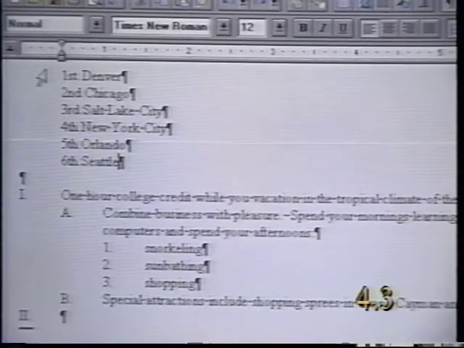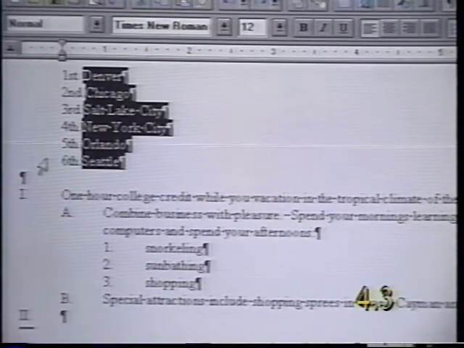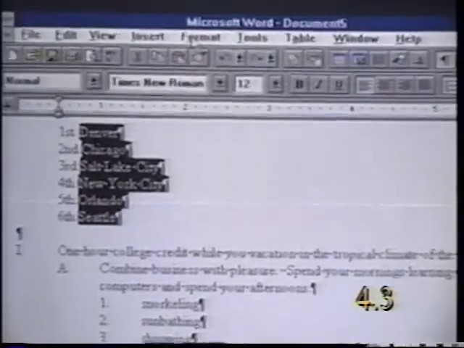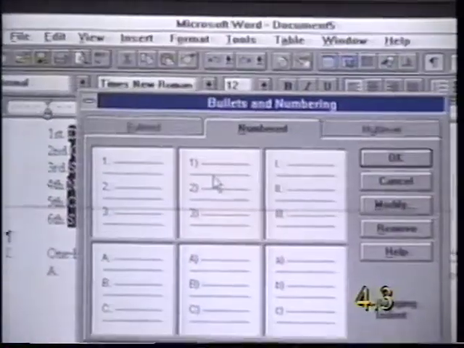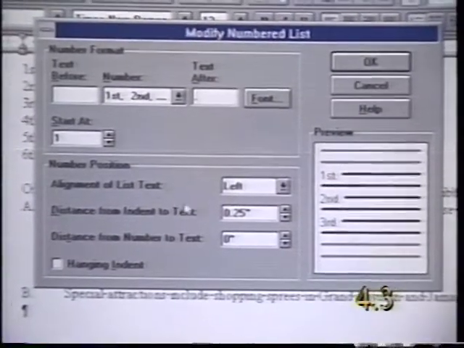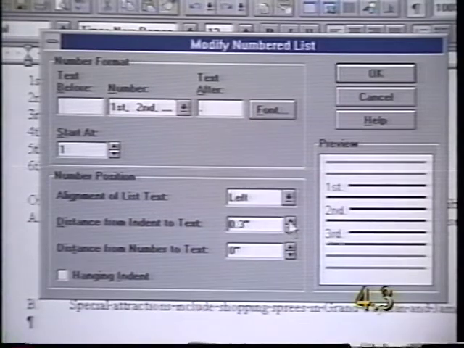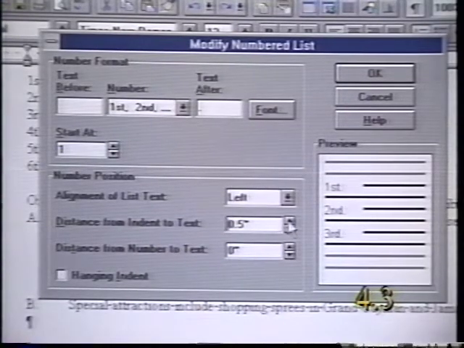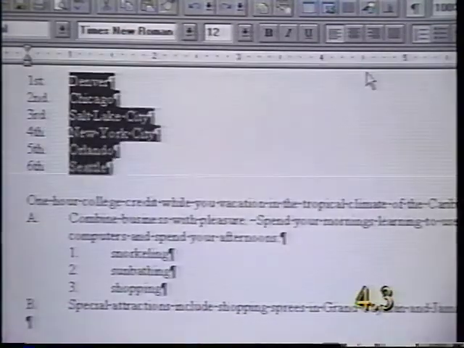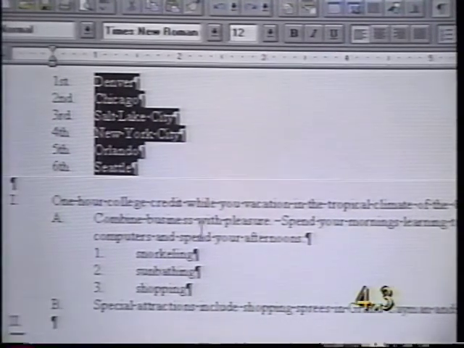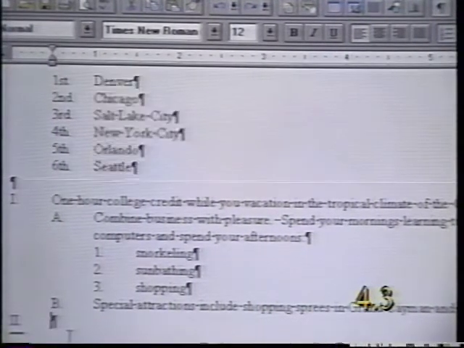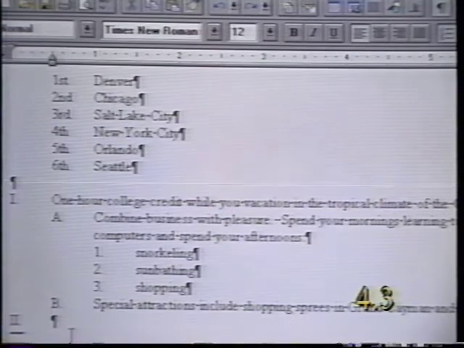One more modification. Select the text again, choose Format, Bullets and Numbering, Modify, and let's increase that distance just a little bit for that indent. That's all you have to do. This is called Smart Bullets and Numbering, and it's easy to see why.